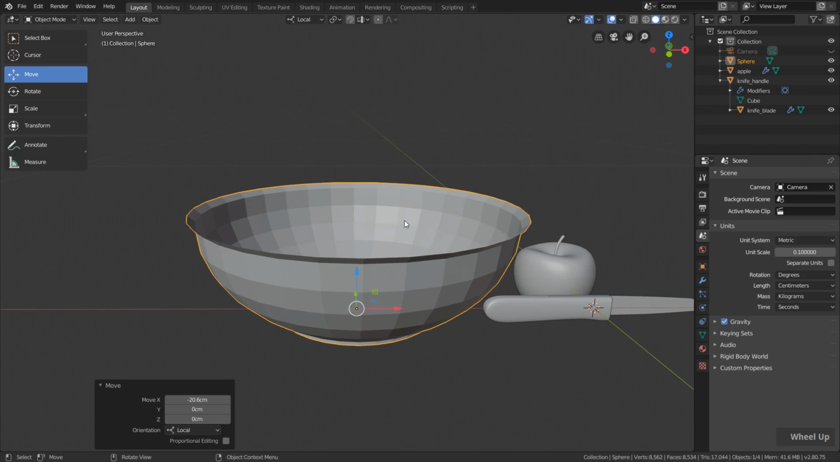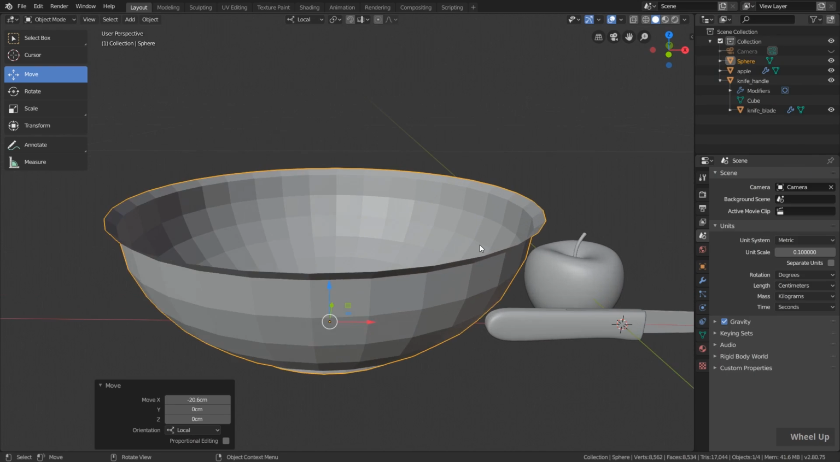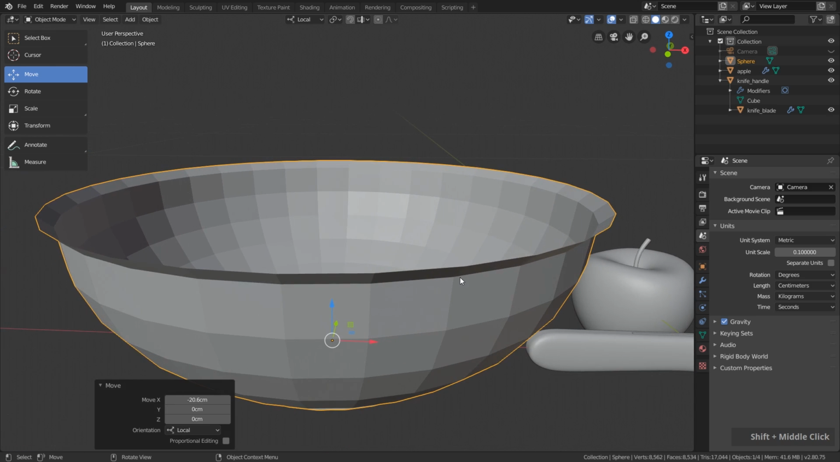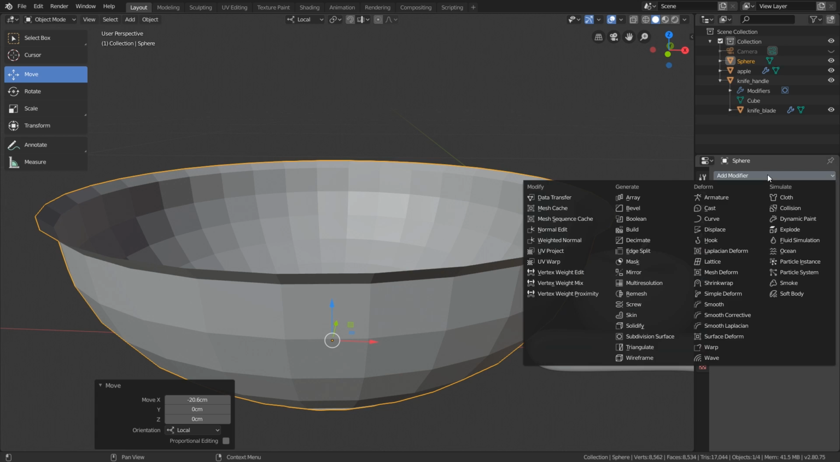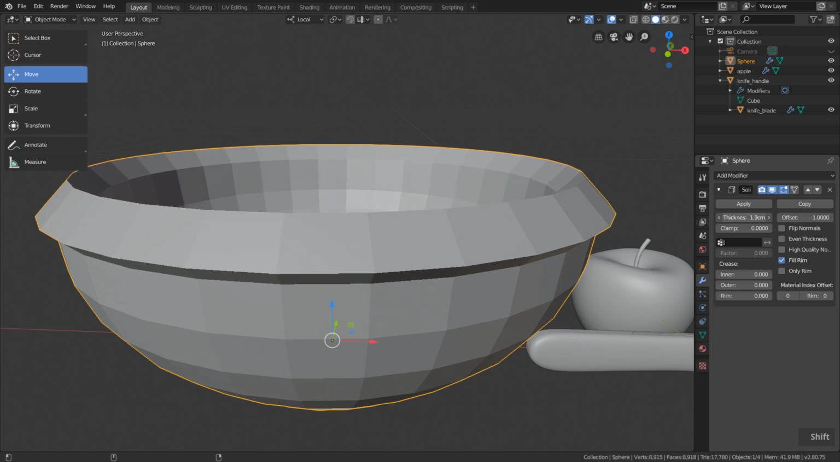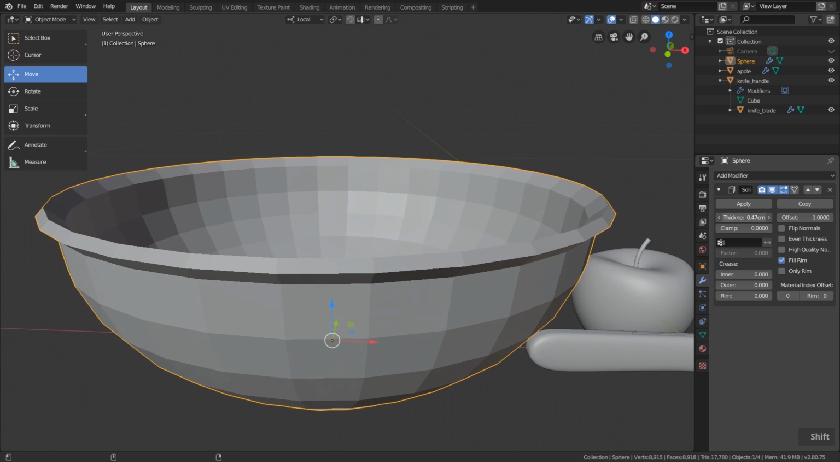First of all, you can see we don't have a smooth surface and we don't have thickness. And since I don't want to add thickness in edit mode, this is a bit complicated. We will do this with modifiers. So let's select the bowl, go to the modifiers, add modifier, and add a solidify modifier. As you can see, this will add thickness, and I can change the thickness over here. I hold down Shift, then left click on this value and move my mouse left and right to precisely change this value.